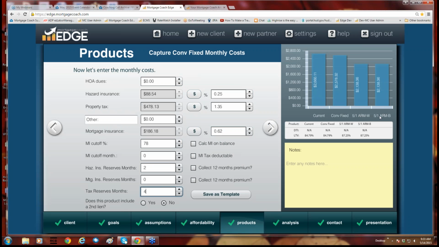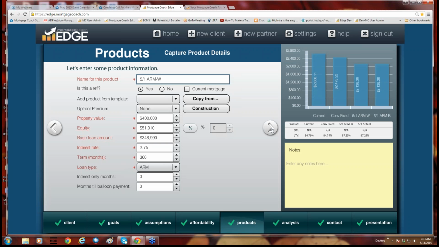Now I want to go ahead and show you how you'll be able to create ARM products. And I personally love ARM products. I like the way they work. It's a great way to be able to get in the house at a lower rate. So with that ARM product, what you could do is a couple different items.